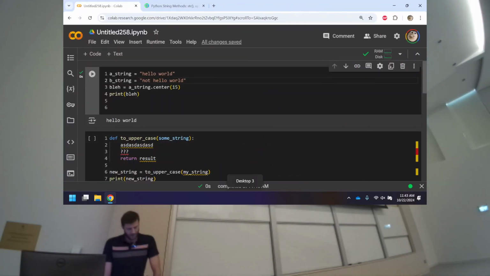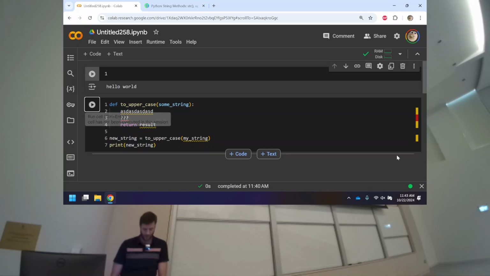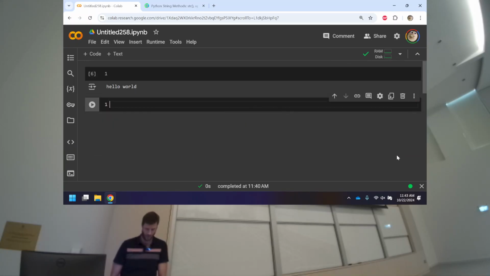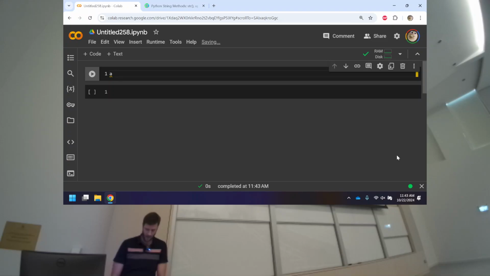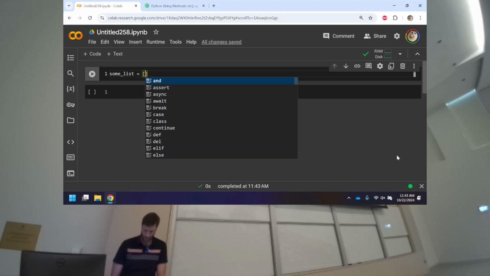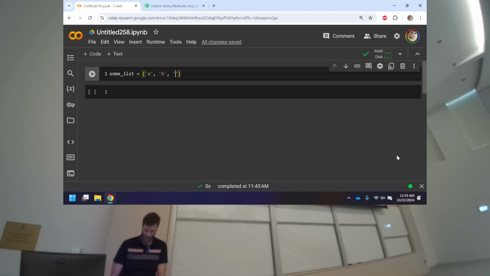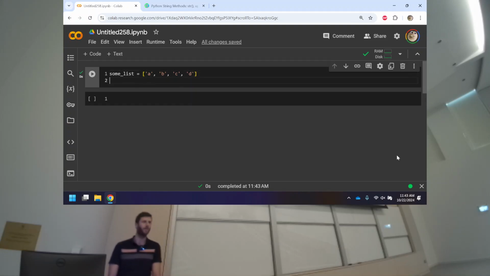Like strings, so let's create a list. Oops, sum list equals, no. A, B, C, D. Perfect. Cool. So I've created a list. I can print it out.